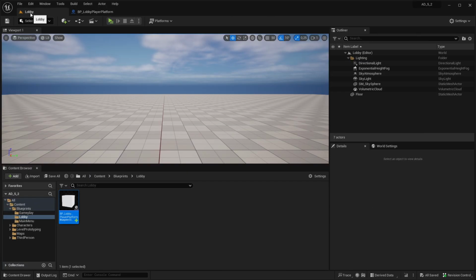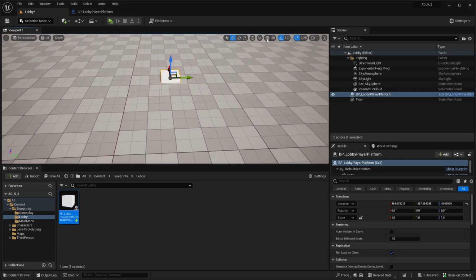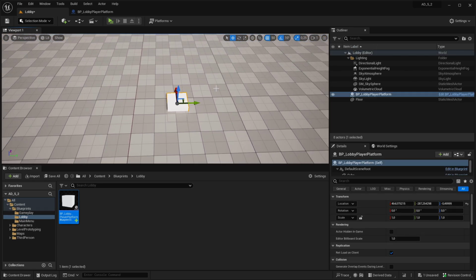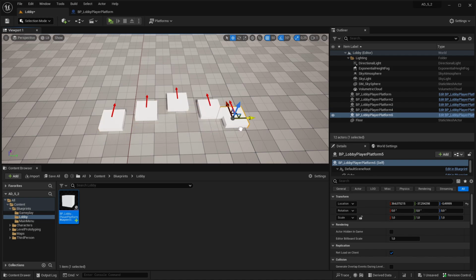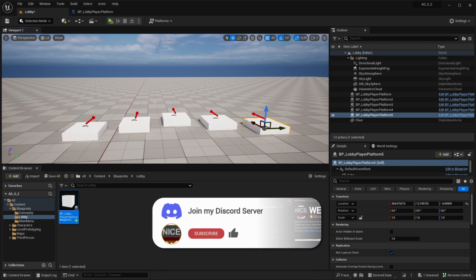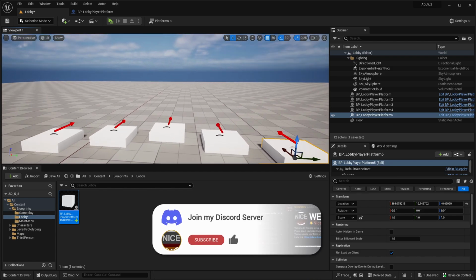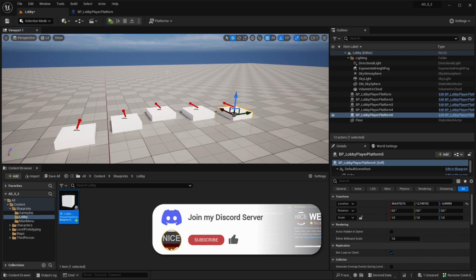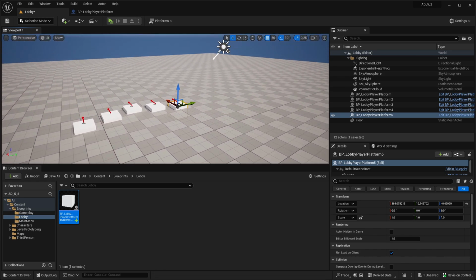So I'm going back to the lobby and dragging in one of these and duplicate it, drag in another one, and yeah, that will basically be the platforms on which our players will join, or on which the characters will stand on when they join the lobby, and getting removed if they disconnect from the lobby again.